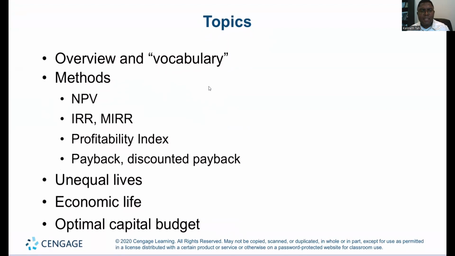Then we'll look at the different methods that are associated with capital budgeting that include NPV, which is net present value. We'll look at internal rate of return. We'll look at modified internal rate of return. We'll talk about profitability index. We'll look at the payback method, and we'll talk about the discounted method.